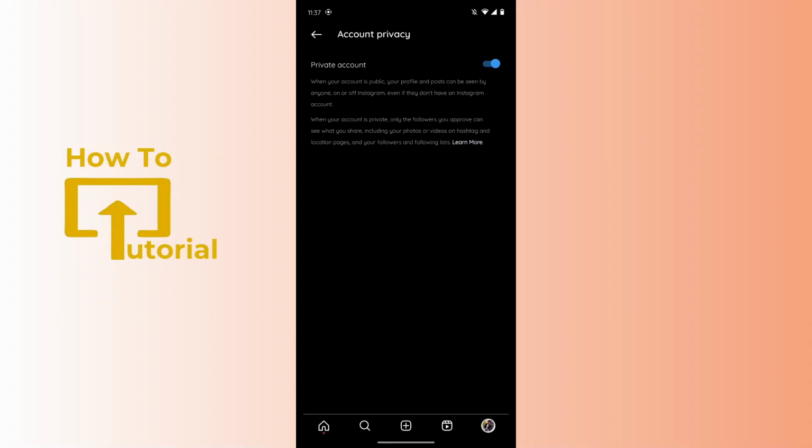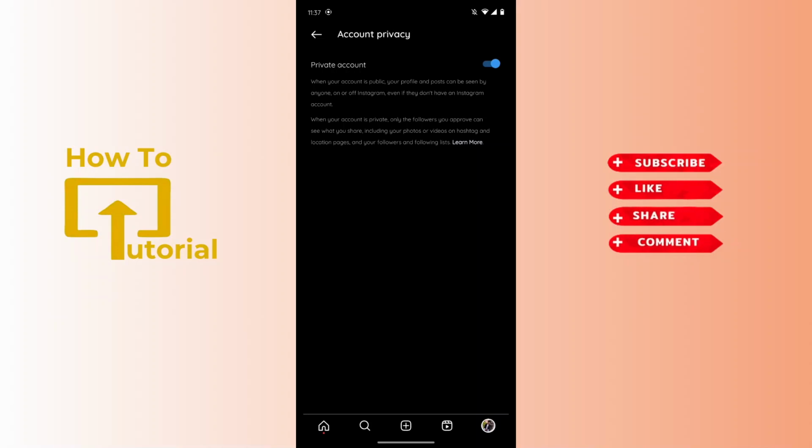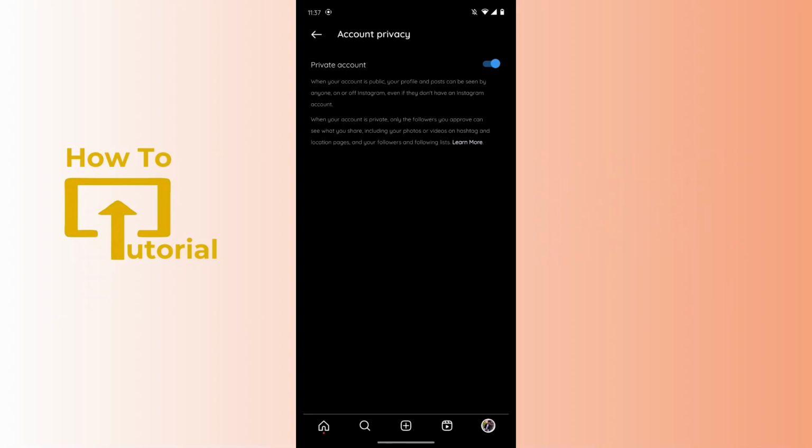After doing this, your followers will be hidden from those who are not friends on your account. The persons who are friends with you can see your followers. So that's it. This is how to hide followers on Instagram.